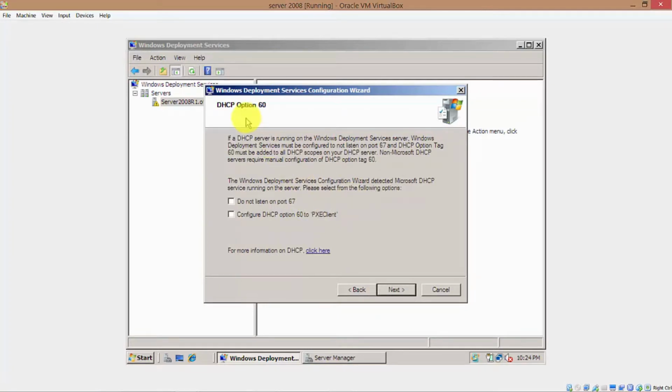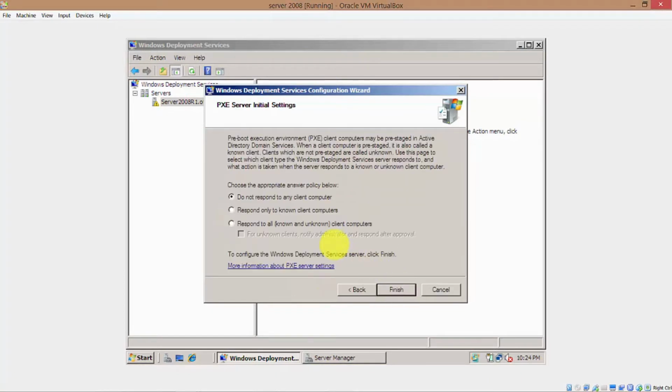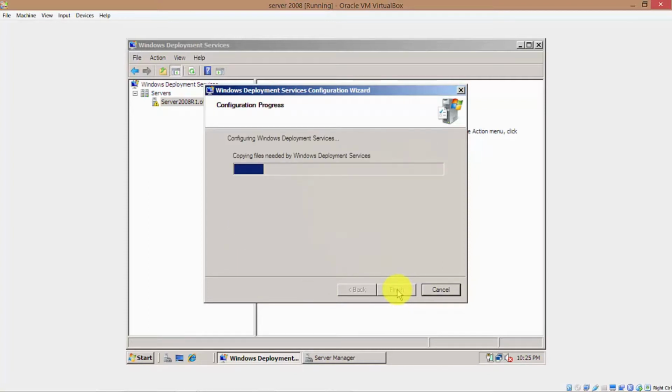Here it states that if the server is running WDS, it should not be listening on port 67. So we're going to check this here, and I've also configured the DHCP PXE client, and we're going to go to next. Here we're going to respond to all clients and computers, known and unknown, and then we go to finish.